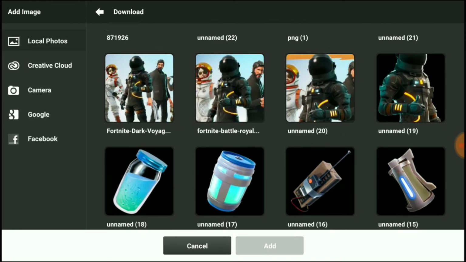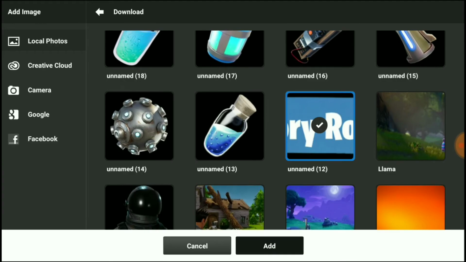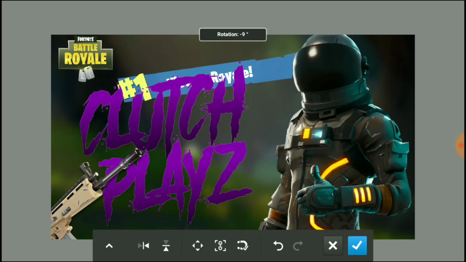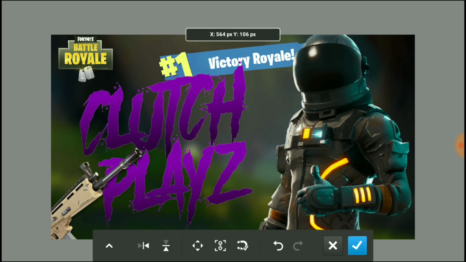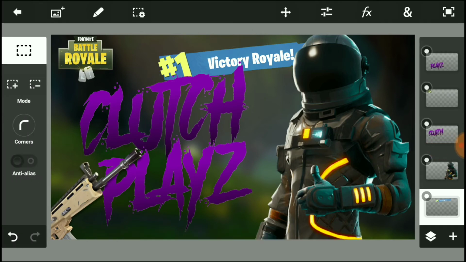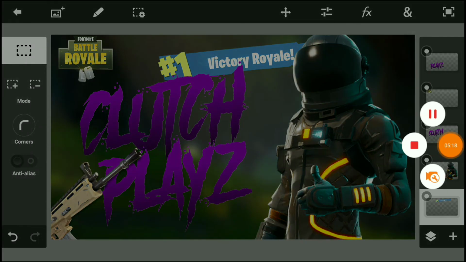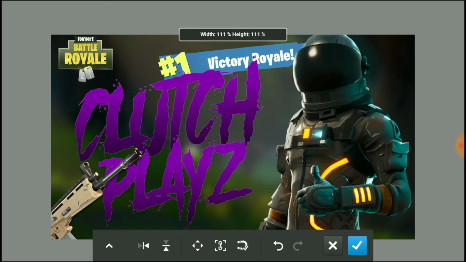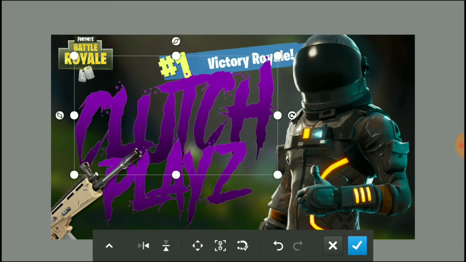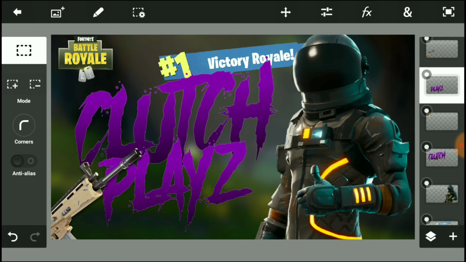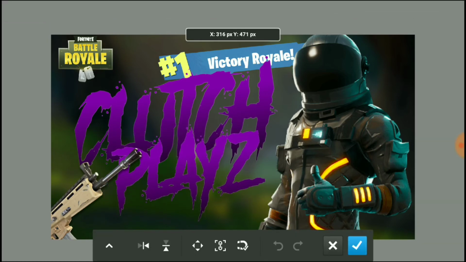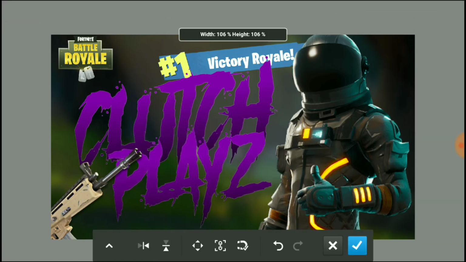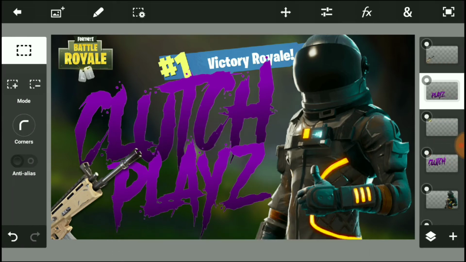Now I will add the victory royale. Just to fill up the space. Now I'm going to be resizing our text because it will look good. A bigger text would look good.